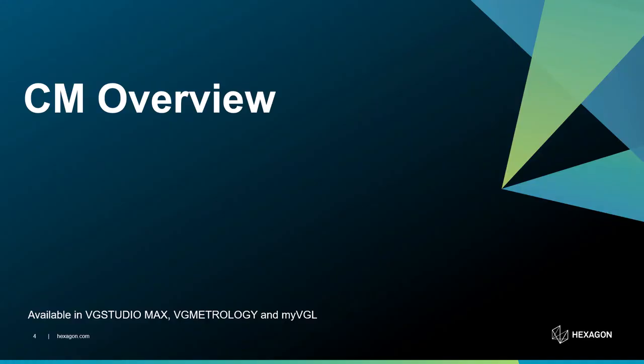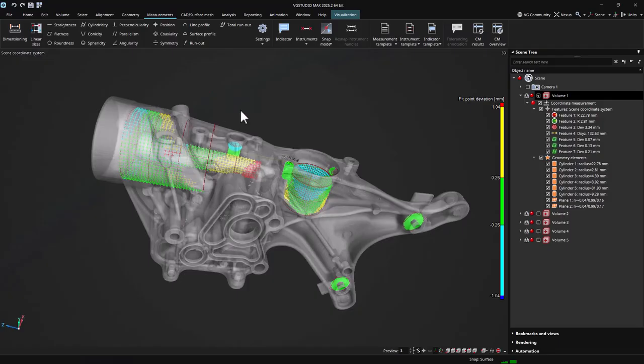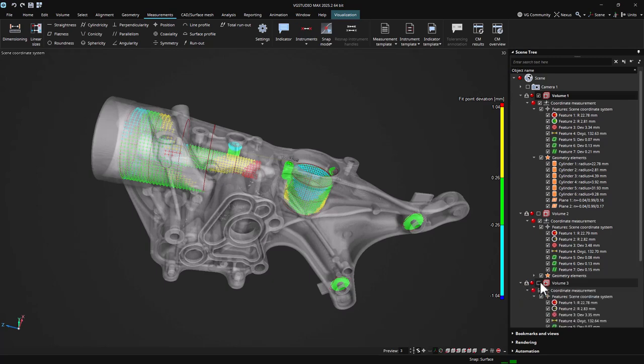The new coordinate measurement overview dialog is a convenient way of comparing features and geometries between multiple parts that were inspected in the same way. This scene, for example, contains 5 volume objects, with the same measurement template being applied to each of them. The new dialog is available in the measurement ribbon.